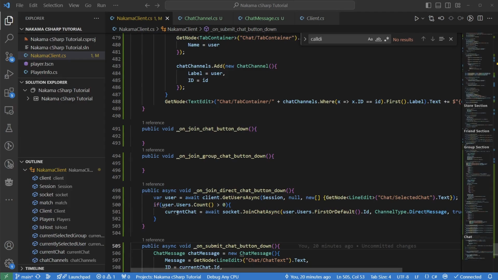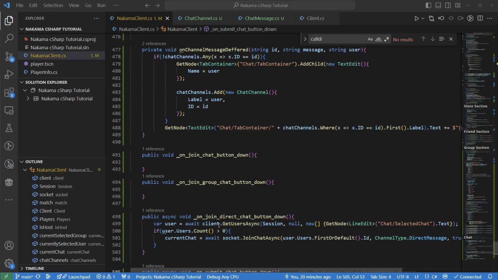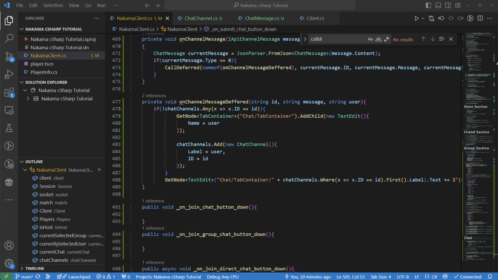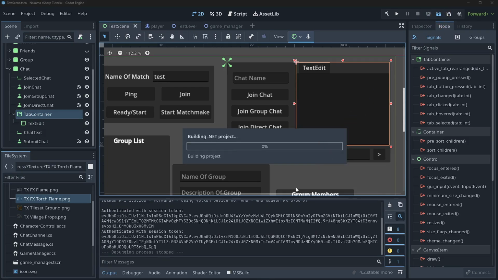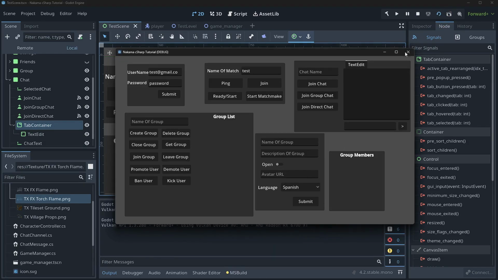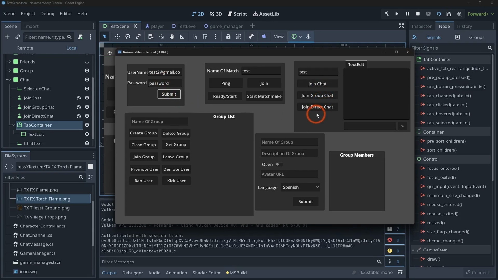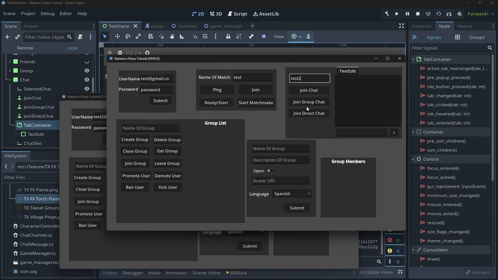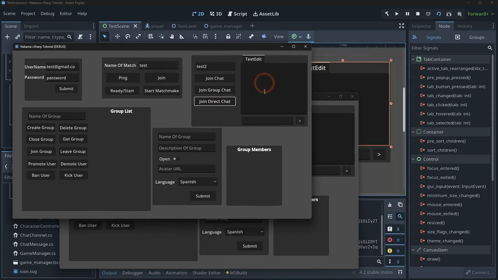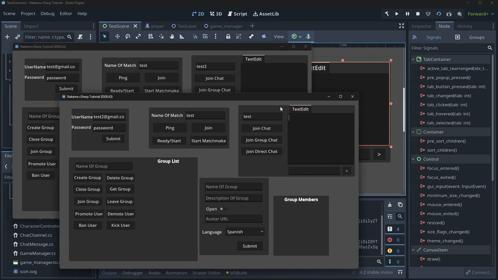So now the question might be, okay, how can I get my previous messages? Because you'll notice that when we refresh this and we join a chat, it doesn't actually pull back that data that you would expect. So you can see here, test. If I go test 2 and I submit and I join direct chat, you'll see that there's no additional data in here. And if I go test and I say test 2 and I join direct chat, you'll see that nothing really happens. So what can I do to help with making this a little bit better?